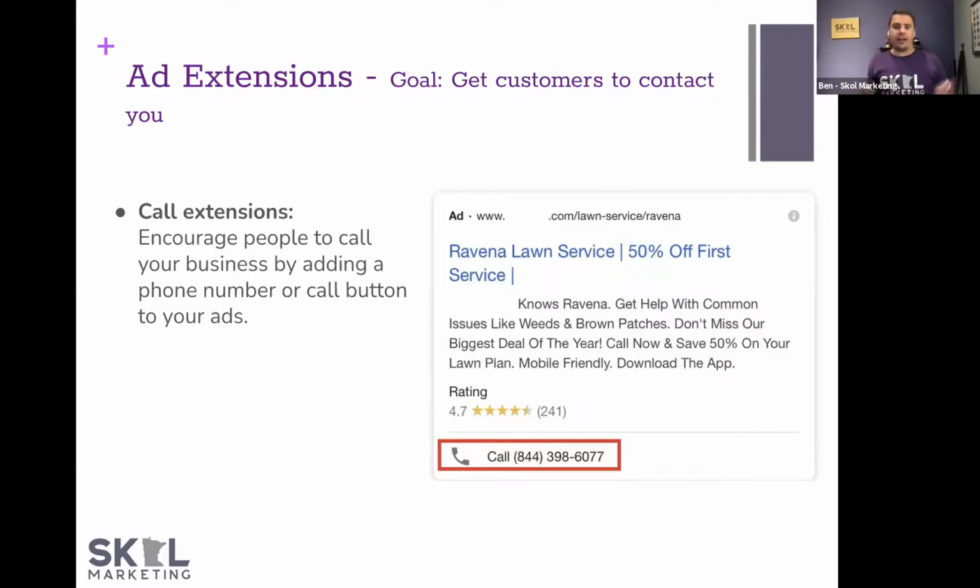and they go, oh, Ravina Lawn Service, 50% off for service. This sounds great. I don't even need to go to their website. I'm just going to call them now. That can be super powerful.